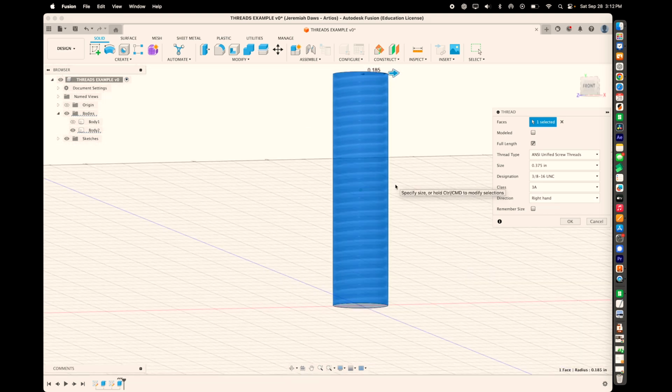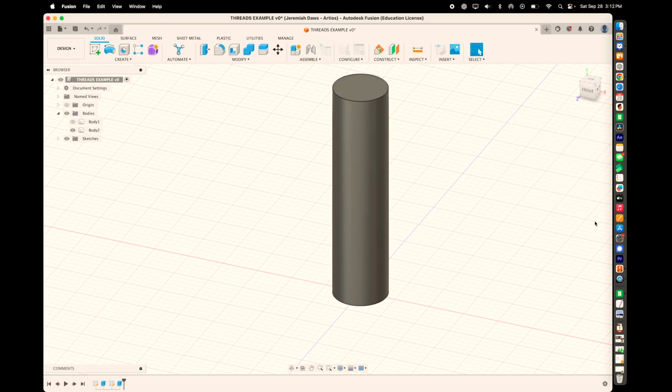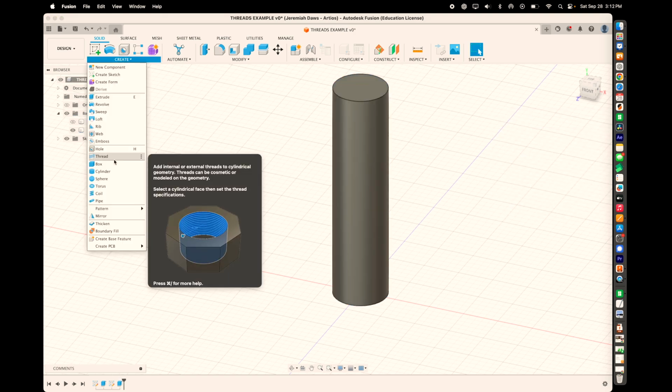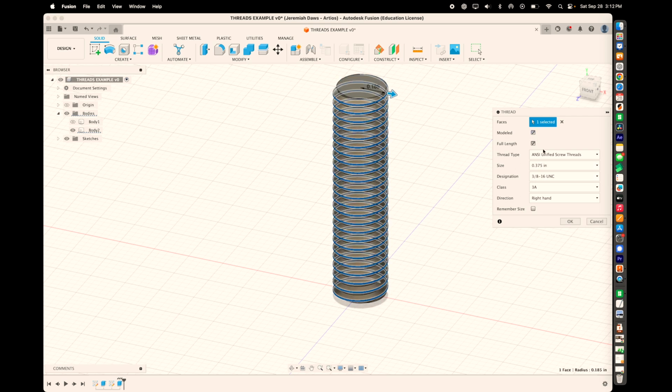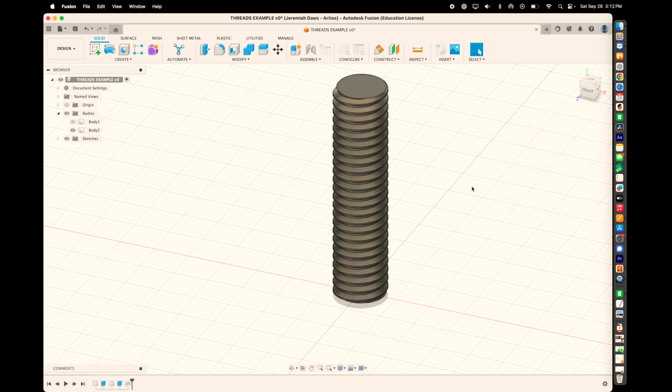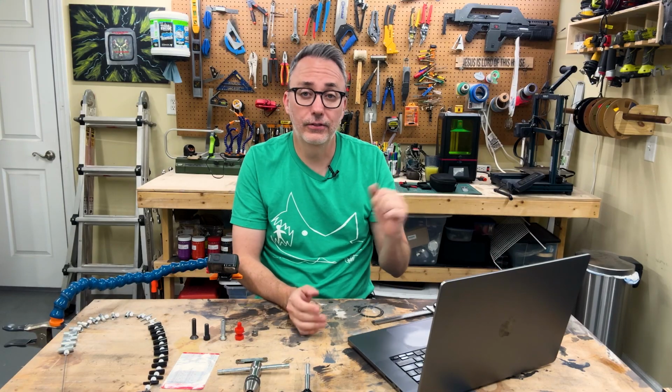So if I were to print this, it would still look the same. It would look just like that. So what I want to do is I want to model those. So I'm going to do that, 3/8, and you have to hit this modeled. All right, so if I hit OK, now it's modeled into the face. So in a matter of seconds, I've actually given this threads.